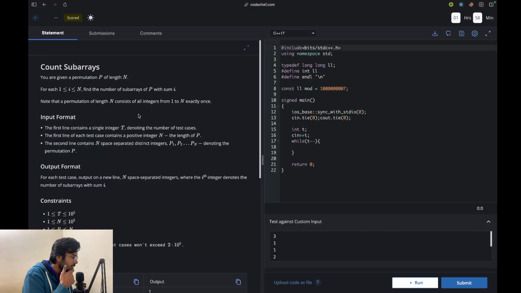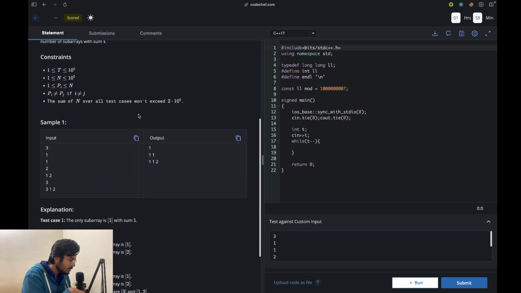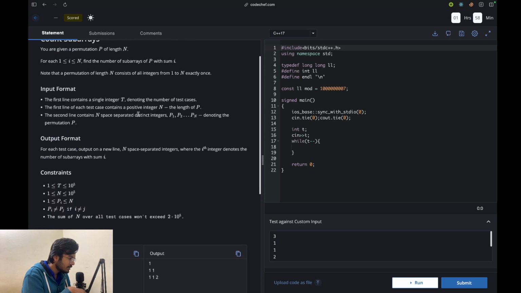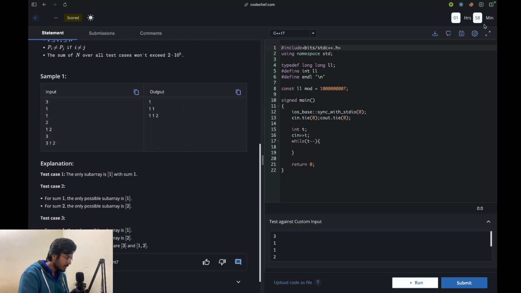So we have count subarrays. Given a permutation p of length n, for i in range n we want to find the number of subarrays of p with some i. Note that a permutation of length n consists of all integers from 1 to n exactly once. I think this might be interesting, but let's see.